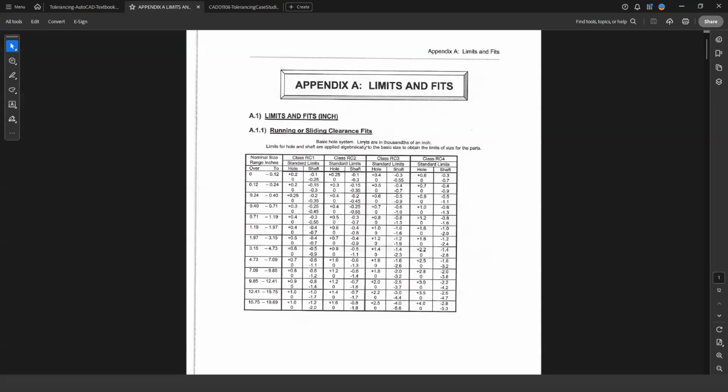This is a basic hole system. Limits are in thousandths of an inch. When you're looking at these numbers in the class of fit columns, one column is designated for a hole and one for a shaft. What you're looking at are the tolerances that apply to those situations, in thousandths of an inch. So if I see zero, that means 0 thousandths. If I see a one, that's 1 thousandth. So this is like 1.4 thousandths.